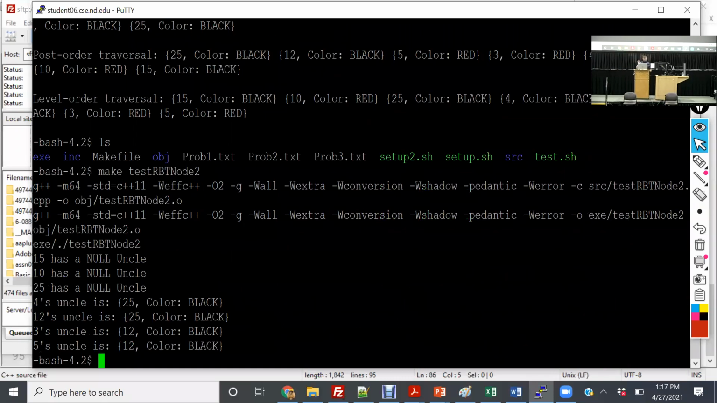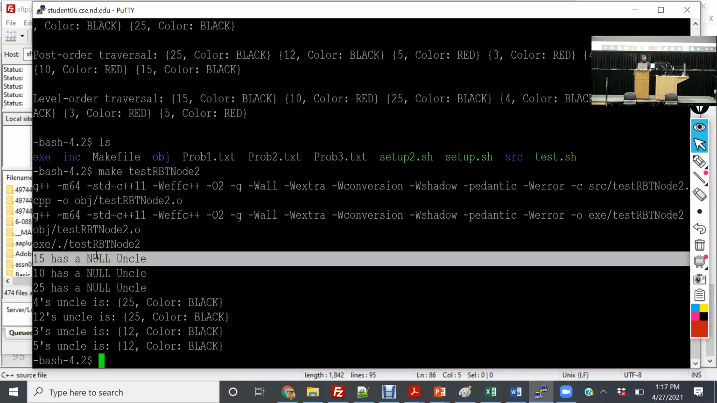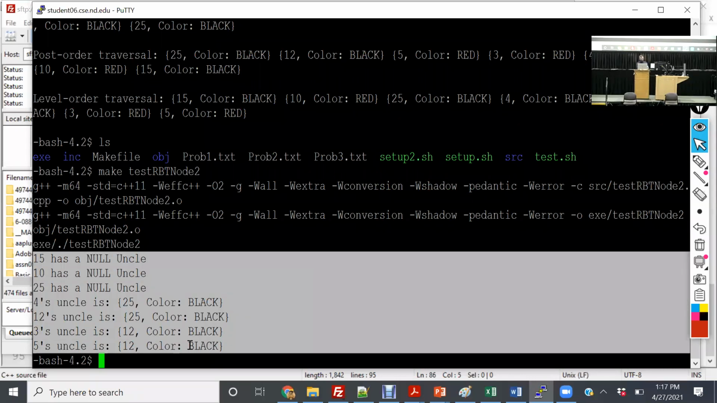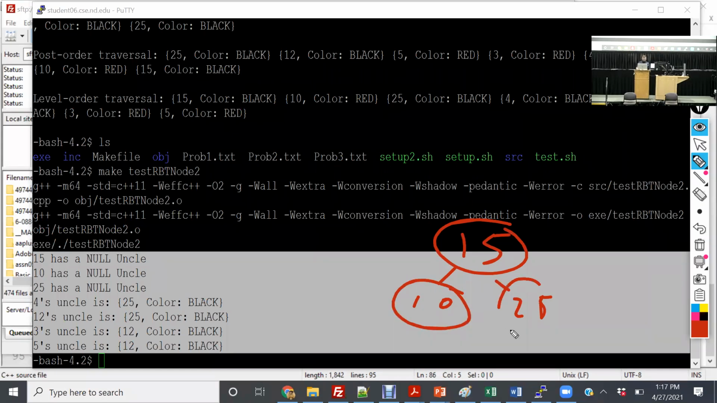All right, let's test to see that. It did work. And what we see here, and what you'll have if you get it to run, is this particular tree. So it has 15, 10, and 25 say null uncle. I can tell you right now, this is 15, 10, and 25. 15 is the root, so it should come back null. 10 and 25 have null uncles as well.